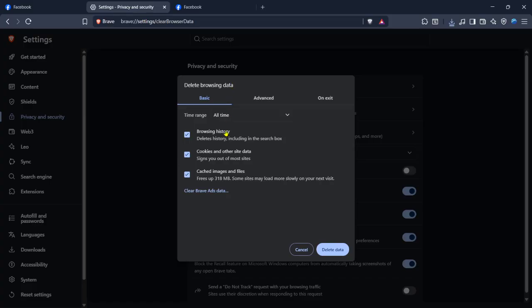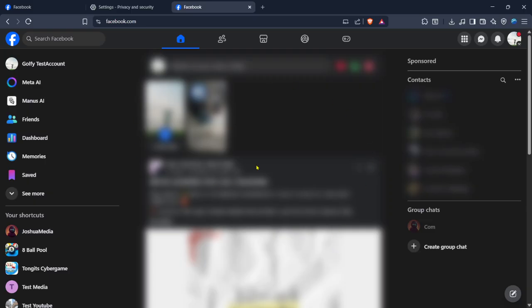Now I've got a window open showing different types of data I can remove. What I'm going to do here is make sure that cookies and other site data is selected. That's the important part for fixing this issue. So I'll check that option. Alright, once that's selected, I'm going to go ahead and click on delete data. So I'll click that, and now the browser starts clearing out those stored files. It might take a moment, so I'll just wait for it to finish.